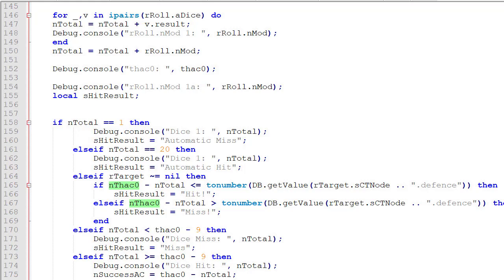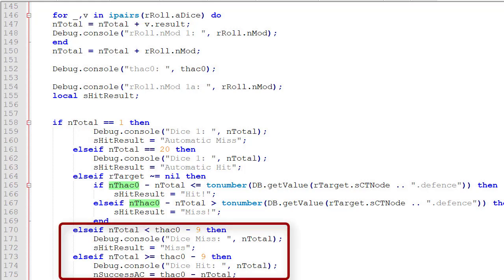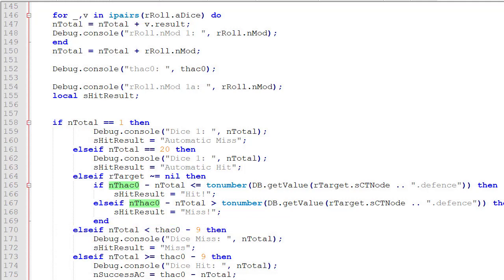We can see that line 170 is else if nTotal is less than thaco minus 9, but what it's saying is that thaco is a nil value, and we can see that we've got thaco down here as well. This is the first time that thaco has been used. We can see up here that the value probably should have been nThaco rather than thaco. A bit of a typo here for me, so we're just going to quickly change that out, and okay, we can see the updated result.